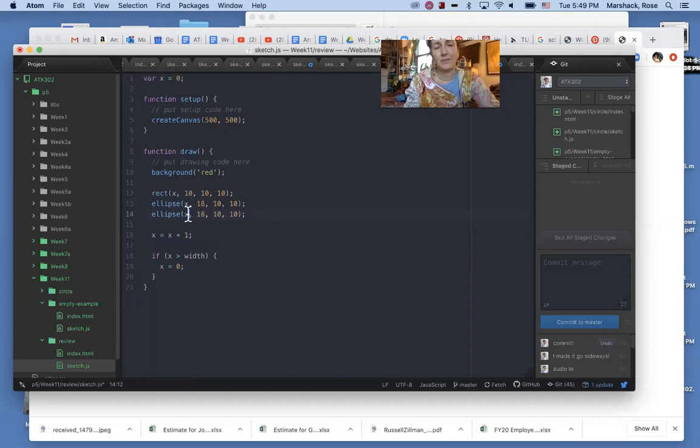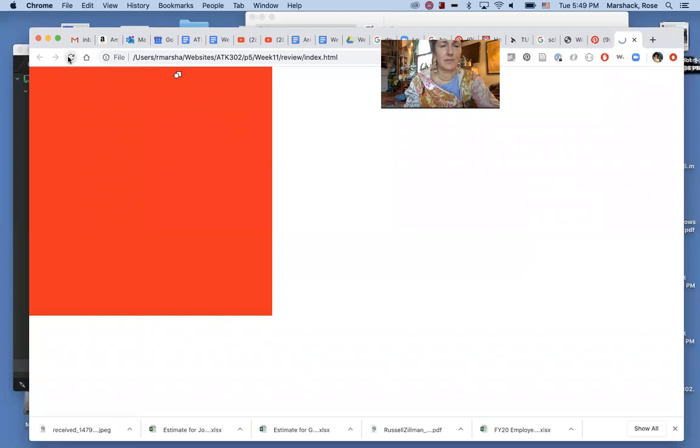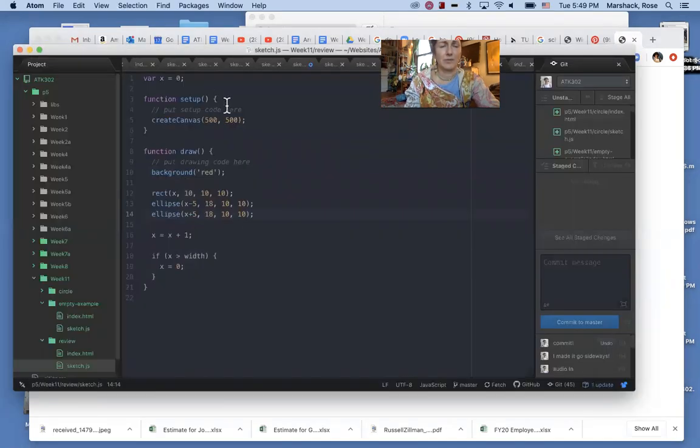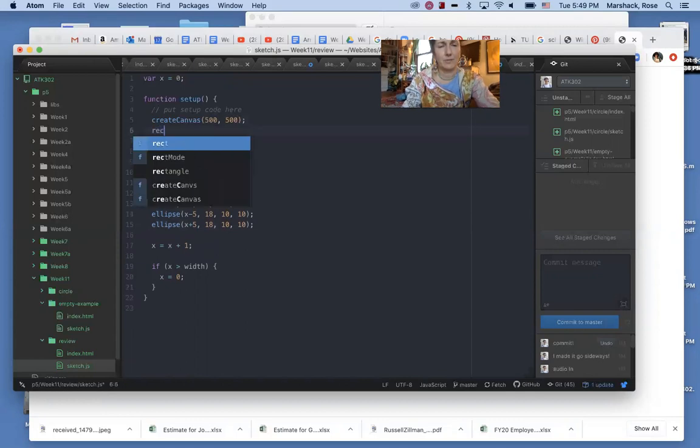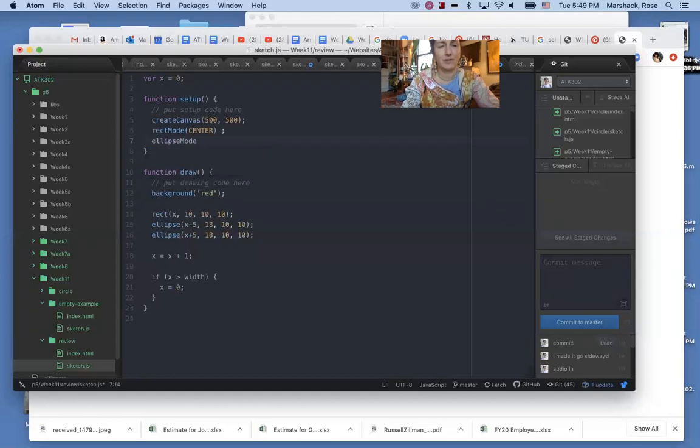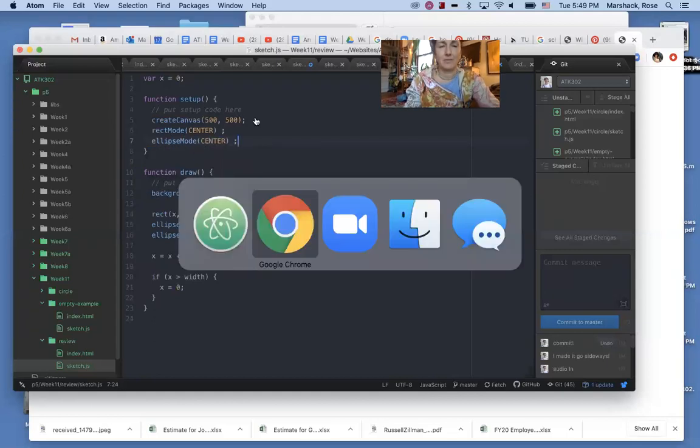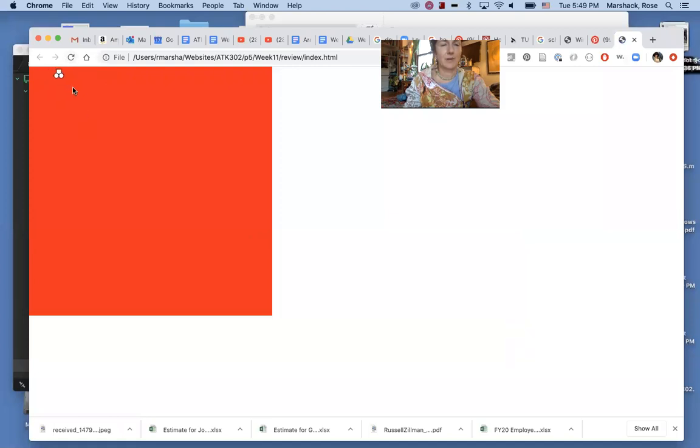So to make this one forward a little bit, I can do x plus 10 or something like that. I can make this one x minus 5, and I'll make this one x plus 5. Let's see how that looks. So I'm just messing around with it, but it looks like a tractor. And this is because I don't have rectMode and ellipseMode center. So if I made both rectMode center and ellipseMode center, everything will be drawing from its center, and I'll have what I expect to have.